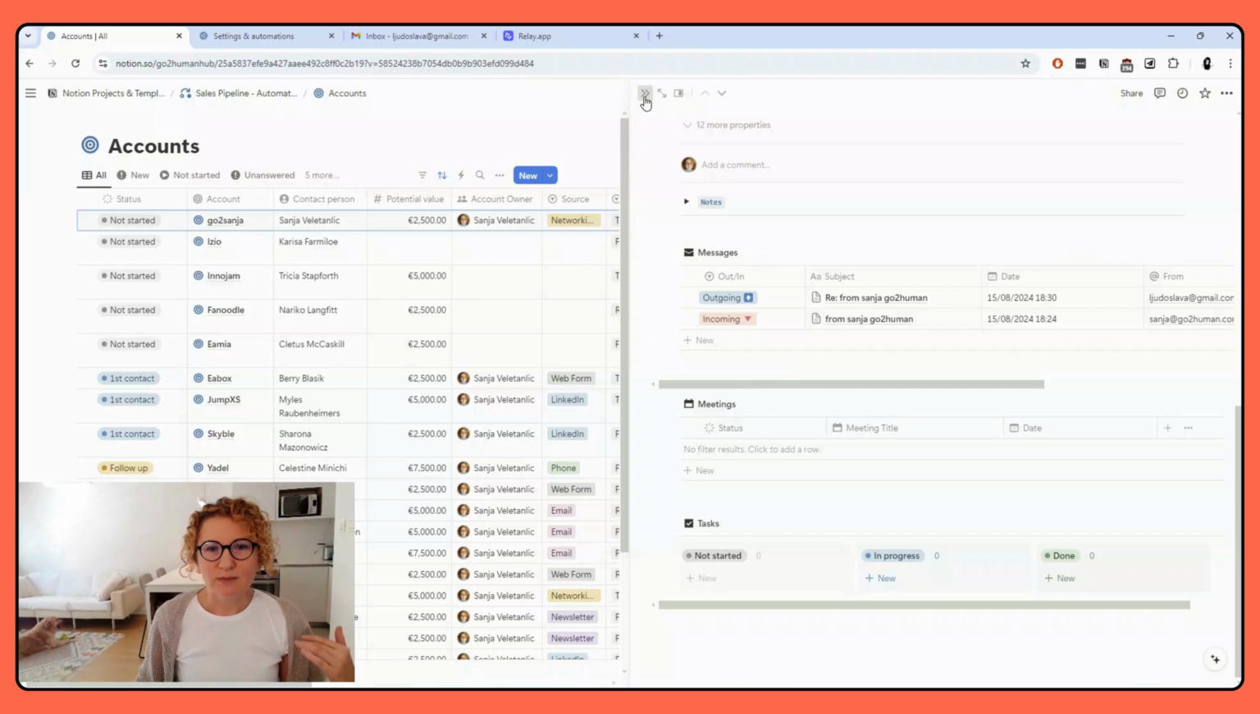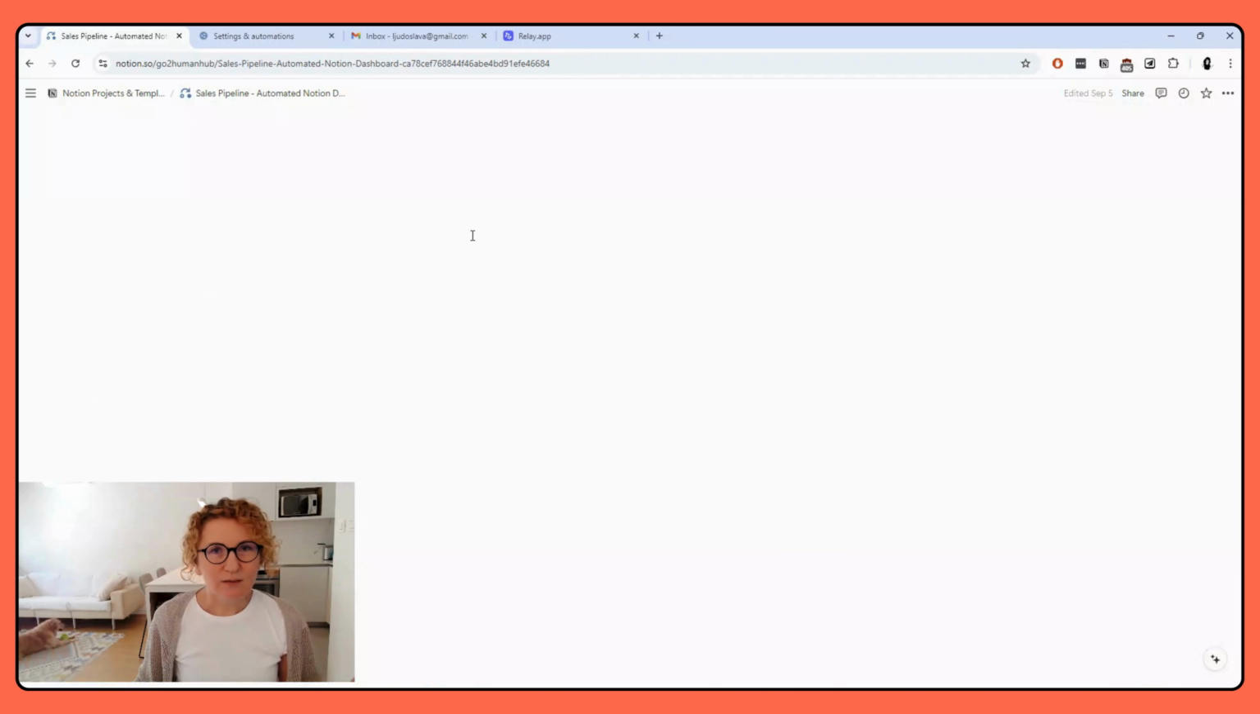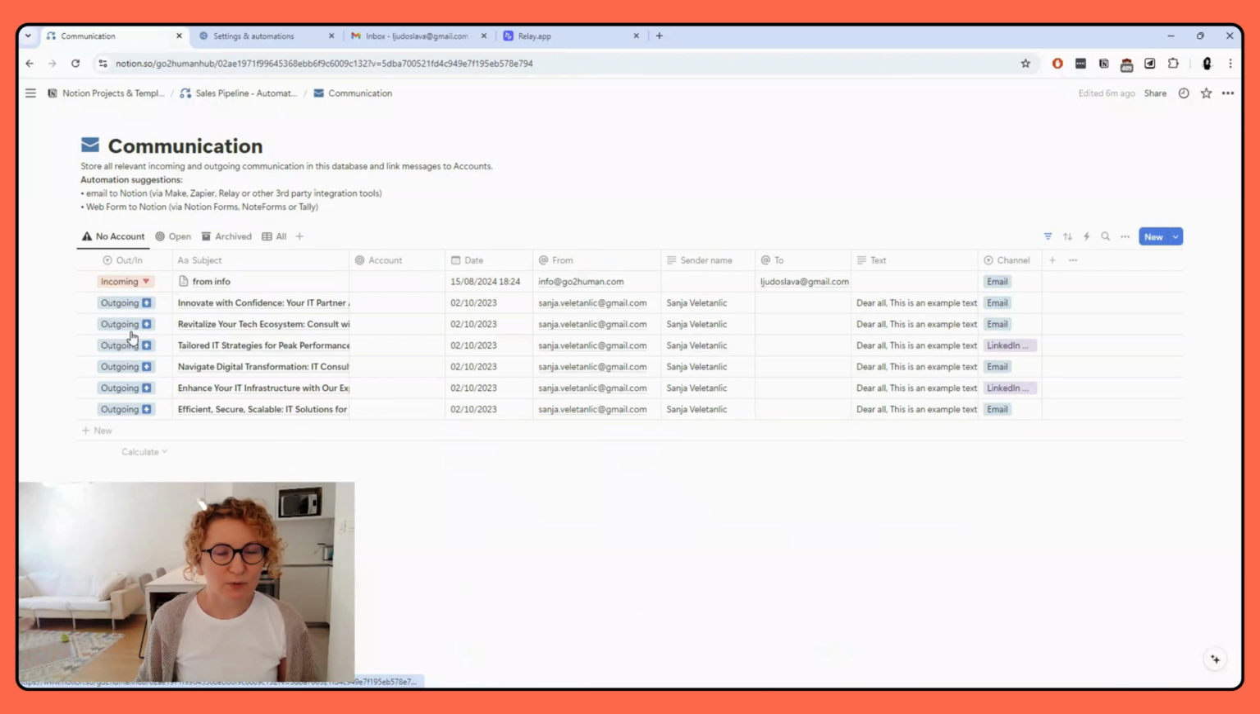To go back to the sales pipeline, this is the accounts database, with a couple of views just to make it easier for you to keep track of everything. Besides the accounts, we also have the communications database. That's the one that's being filled from Gmail, or manually, if you would like to enter some messages here, you can also do that. Or we can also connect your form that's on your website to receive inquiries from your customers directly here to Notion.